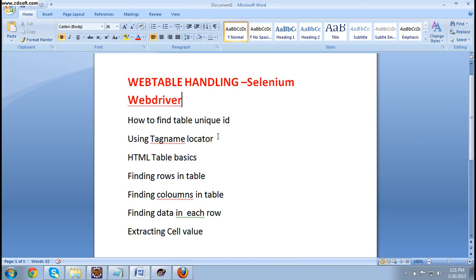So in today's class we'll be seeing about web tables. I think you all are familiar with web tables, which we frequently see on websites. Today we'll see how to automate the tables present in websites, nothing but web tables. Okay.